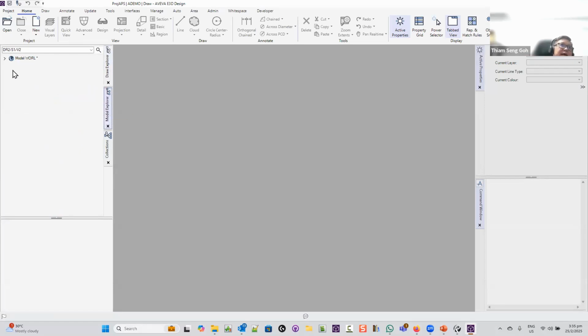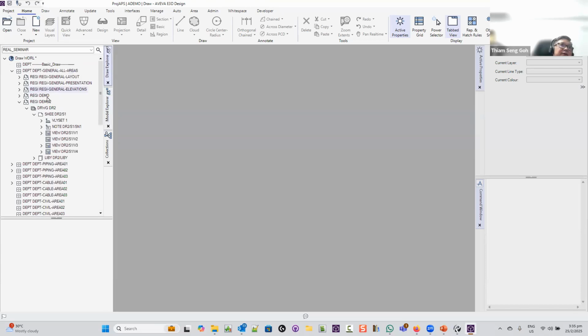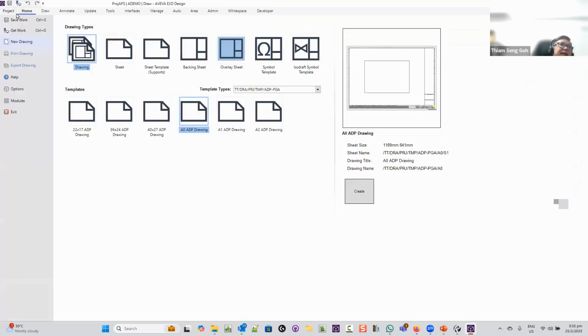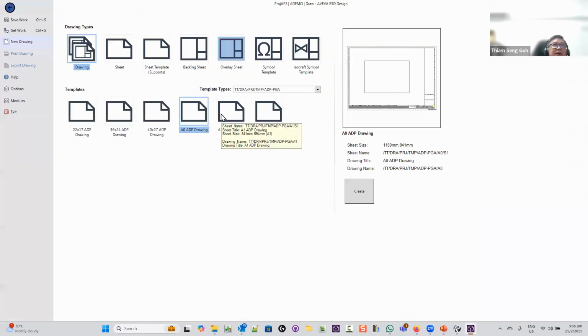If we go to the Model Explorer, remember our seminar information is all here. Can you see that? They are all here, right? So when we go to Draw Explorer, we can say create a new drawing. Let's say it's an A0 size drawing. These are set up by an administrator with the correct frame, etc., for you to use. So you select your drawing and then you say create.